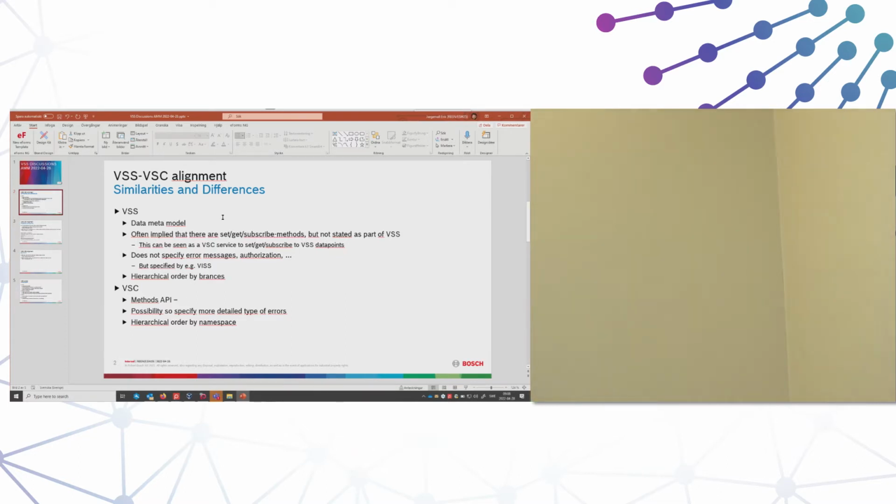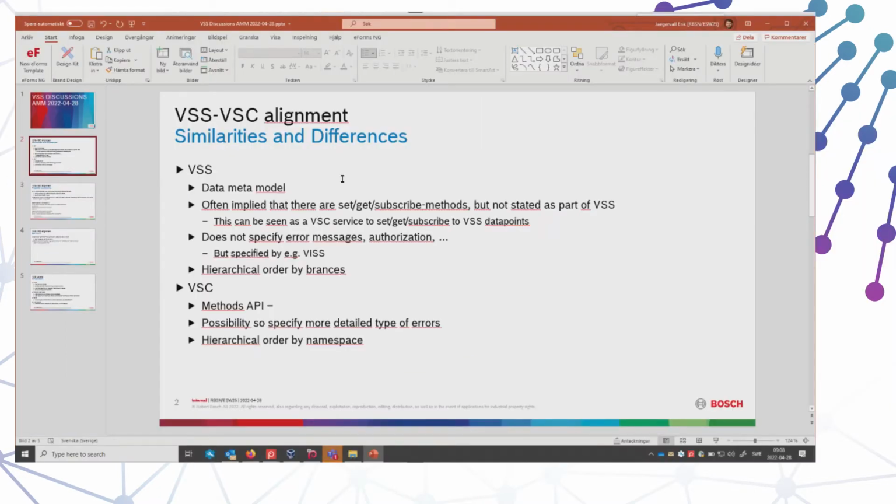If we look at the top level, VSS is, in short, a data meta model, where we have signals. They can be sensors, something you read, attributes, something that you also read but typically never change, and actuators that typically can change. An actuator could be like moving a window forward or downward. The core VSS itself doesn't say how you can handle these, like set, get, and, for instance, subscribe. It's often implied that you can subscribe to something, like the window position, the seat position or the speed. But VSS in itself doesn't say anything about subscription, because that's an implementation topic.